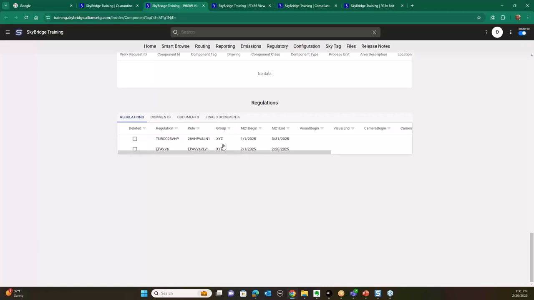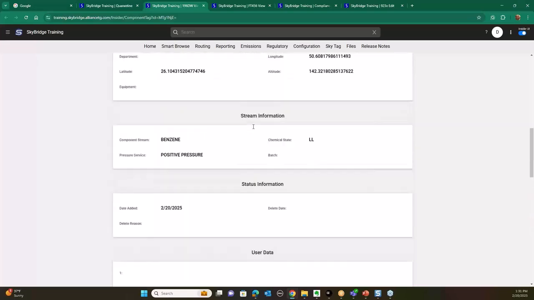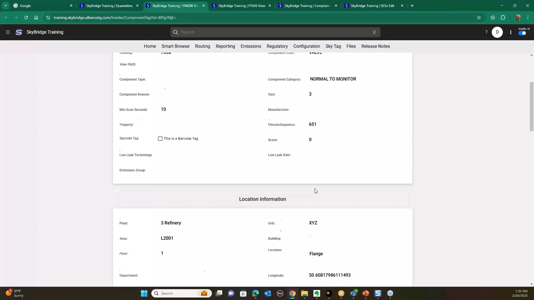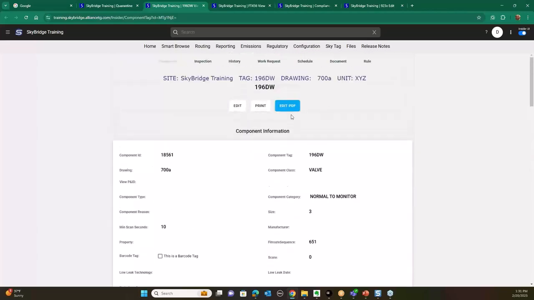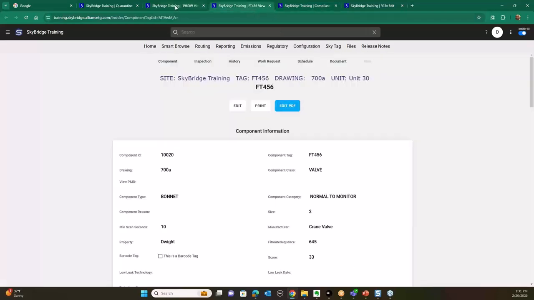And I've got my first tag in my new unit here, XYZ group. And the unit name, of course, is XYZ. Okay. And now I can start adding my new components now. All my valves, that's the only thing I have in there right now. So I can add my connector, my pump, all that stuff for the 28 VHP and the EPA VVA. Okay. Hopefully that made a good bit of sense there for you.